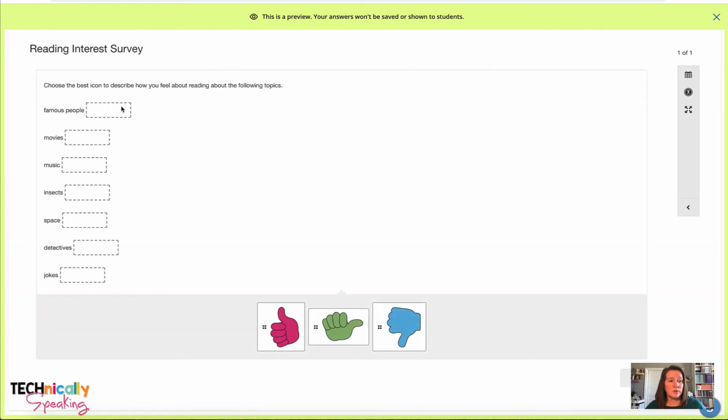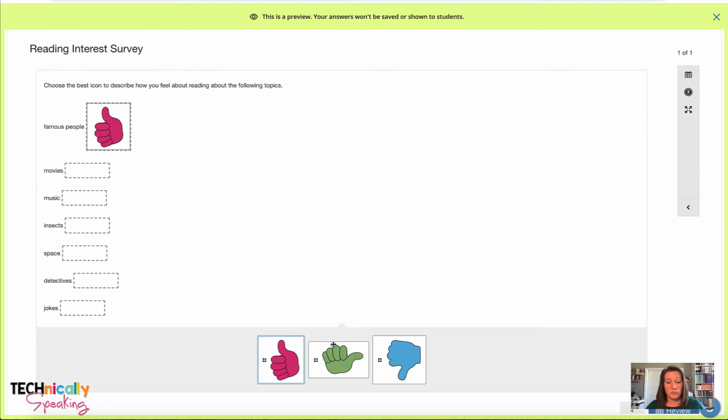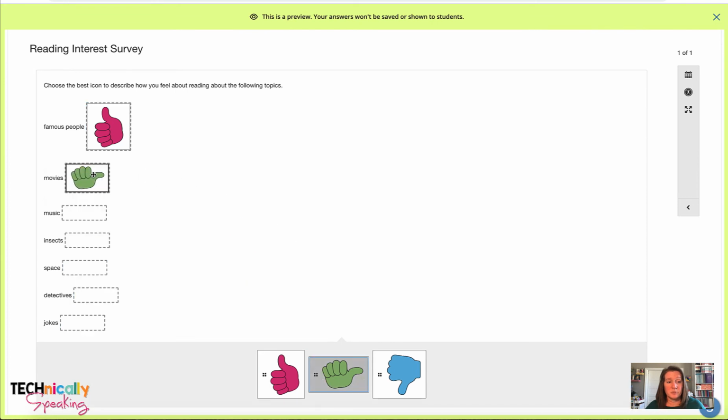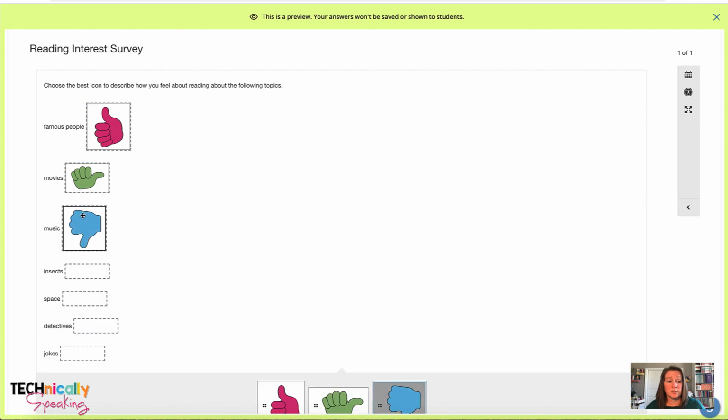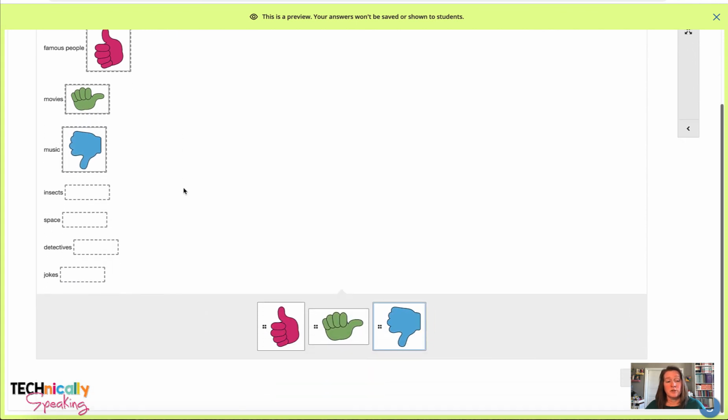So what I did with this is I just put a list of different topics, and then they can give me a thumbs up if they really like it. Then give me a sideways thumb if they could go either way, or a thumbs down if they really don't like that. So that's just going to give you an idea of things that they might like to read about.